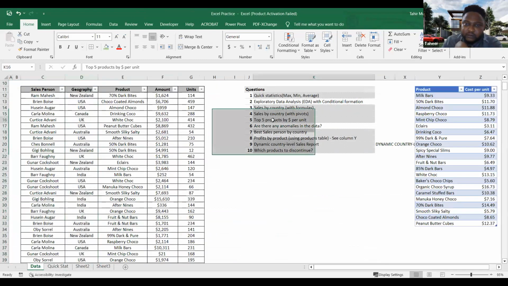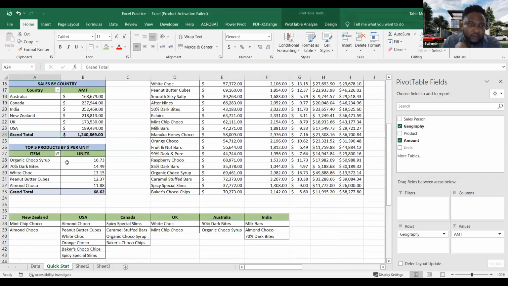Now we have top 5 products, top sales per country with pivot. I think I did this one already. Now we're in top 5 products by cost per unit. I think they are talking about top 5 products with cost per unit. I think I didn't understand this question. So what I did here was just to show the top 5 units of the product. This is what I did here.